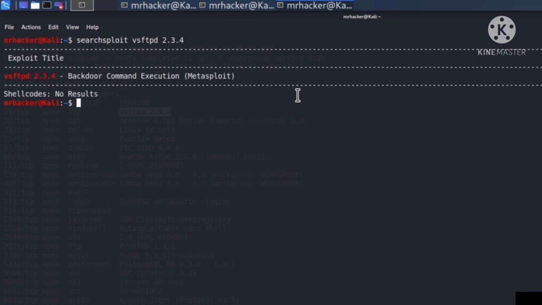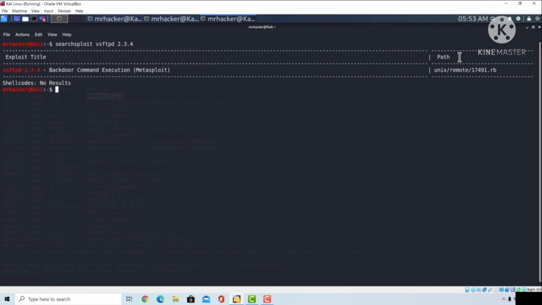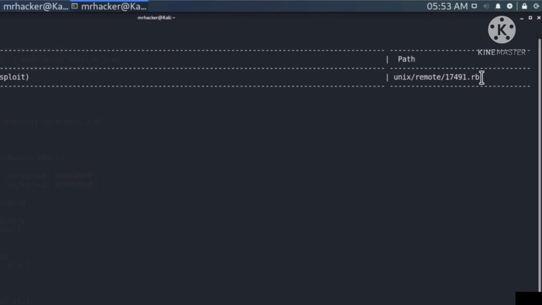I copy it, type searchsploit and then paste the version name. If I press enter right here, we get one result: vsftpd backdoor command execution. And in the right column, as you remember, we get the path to this exploit. There is one thing that we should notice right here. This is .rb. What does this mean?